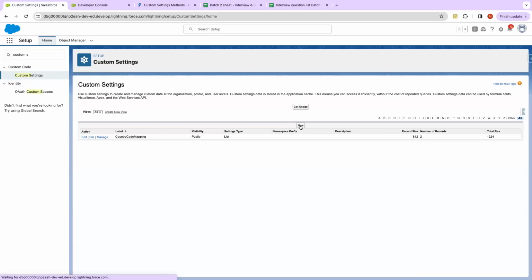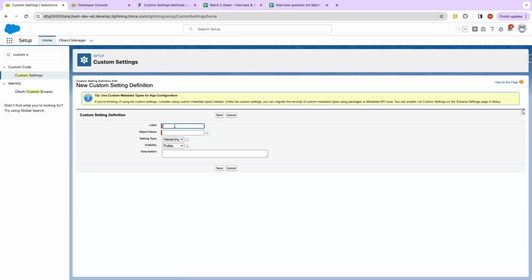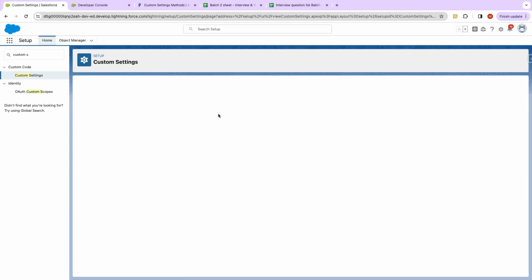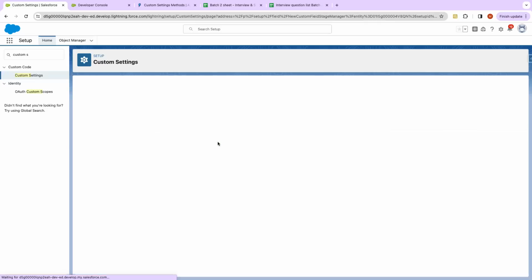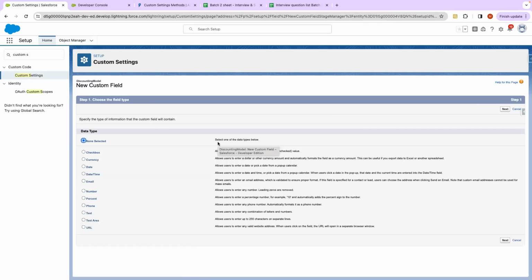So we will create a new custom setting and we will call it discounting model. Okay, and we will create it. Then I think you'll have more idea on this. Now, first we'll have to create fields. There is just one field, discount. Okay, that is the percentage field.